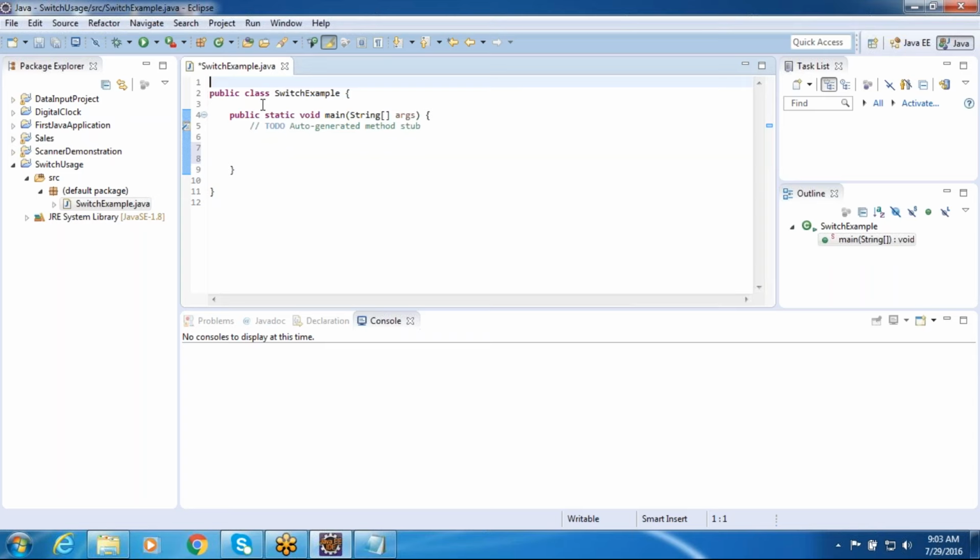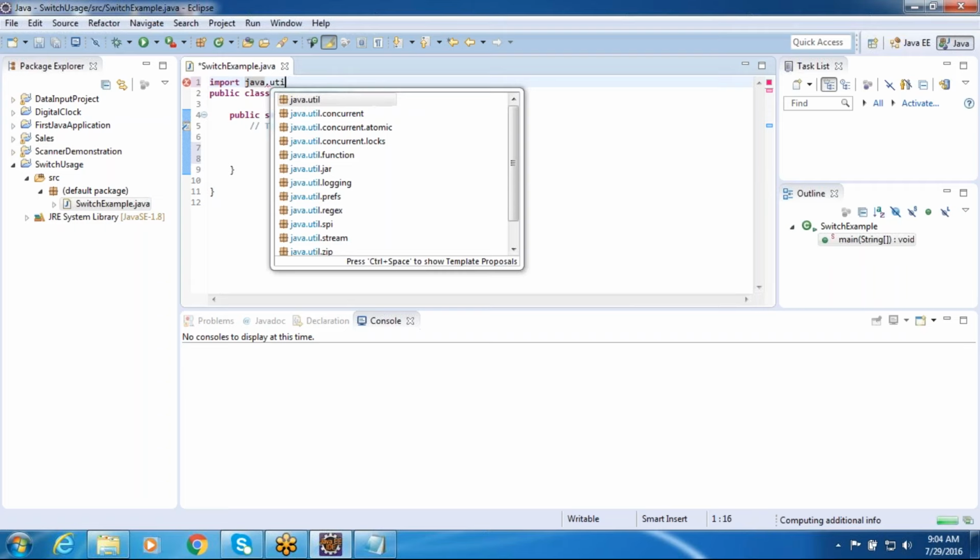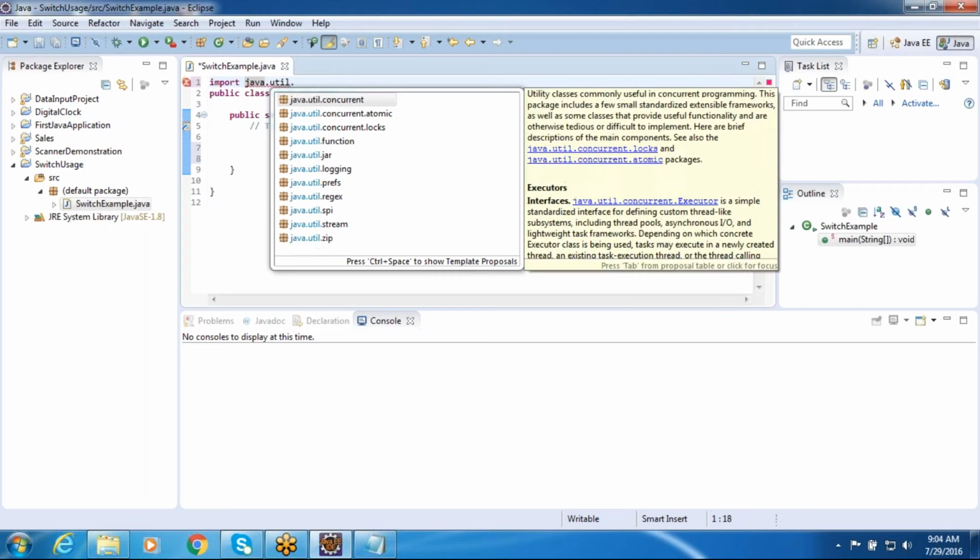So if it is picking a value between 1 to 7, if it is 1, we print Sunday. If it is 2, we print Monday. If it is 3, we print Tuesday. Like that, we need to print. If it is other than those, we should go to otherwise. So using the Random class, let us make it. Import java.util.*, the util package followed by star.